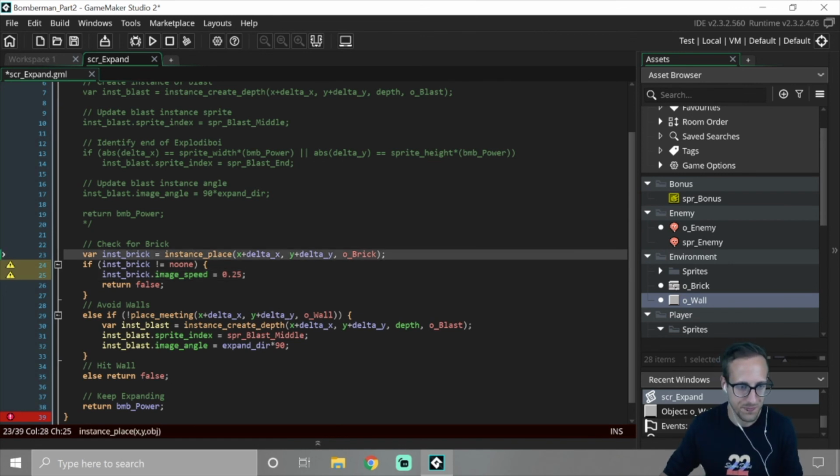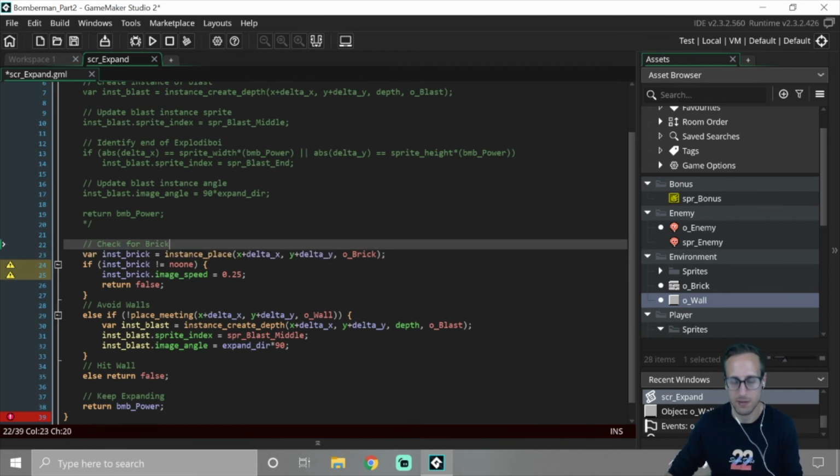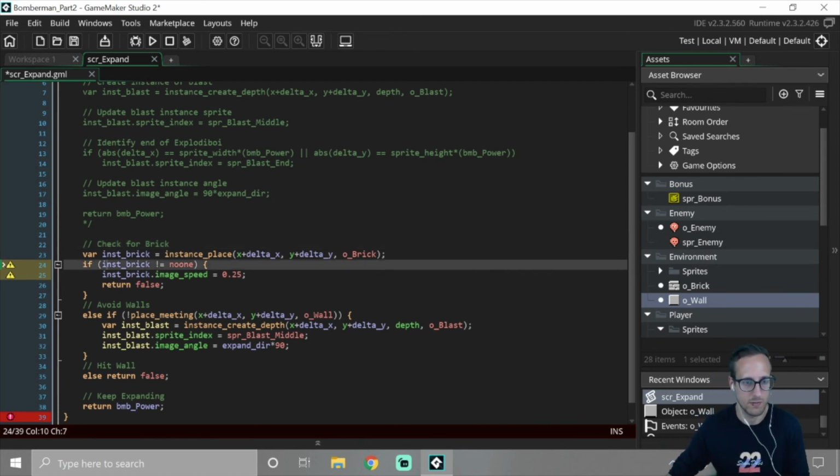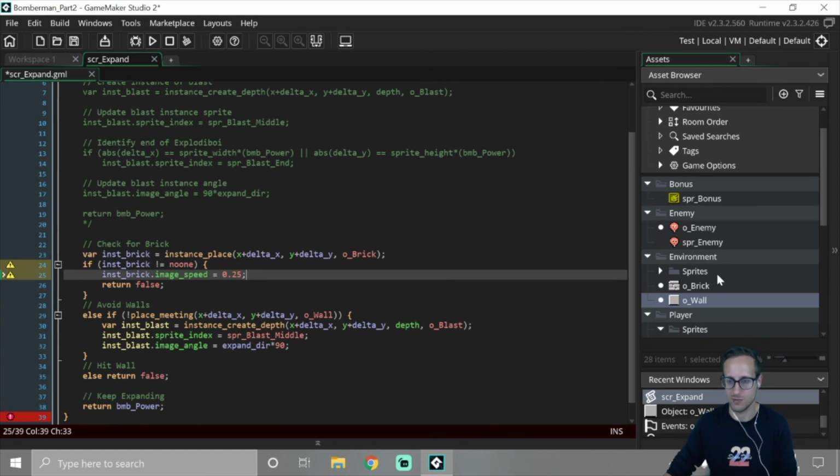So if we hit a brick, we're checking for variable instance brick is at instance place of x plus delta x, y, the same as where we're going to put the blast. We're checking that position first for a brick. We've now stored it into this variable instance brick. We're checking if instance brick does not equal no one. That means that it does equal someone, essentially. If true, we're setting that brick's image speed, which, as we just saw before, is how to kill it with the blast, same thing.